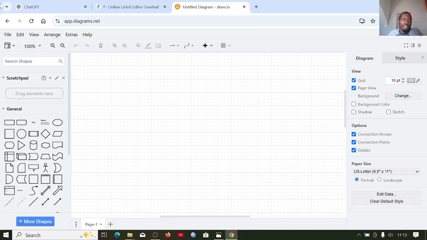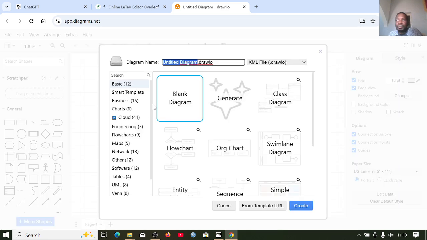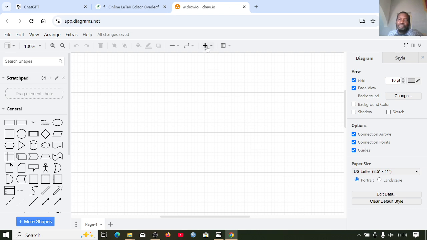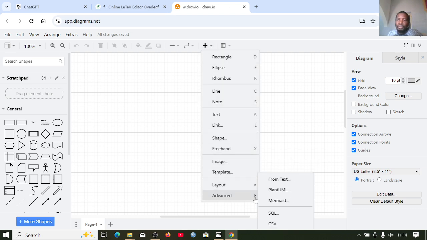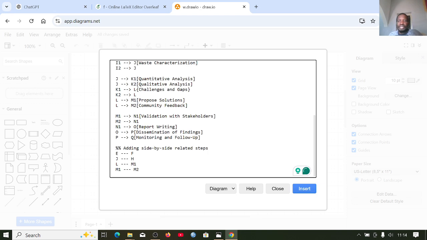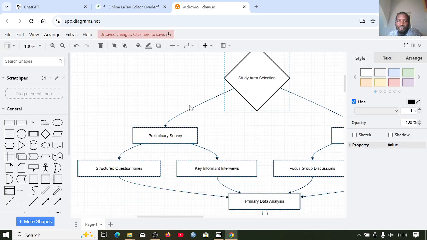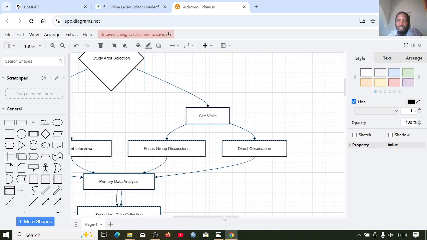So I will come to this. Ideally, you are to start with a new workbook. So you save it using a specific name. Then you come to this plus sign, then you come to advanced. Then there is a manage. So you now select the manage. So here you have this. So you delete this and you now paste the one you copied from ChatGPT. So see, it has now redrawn this for you.